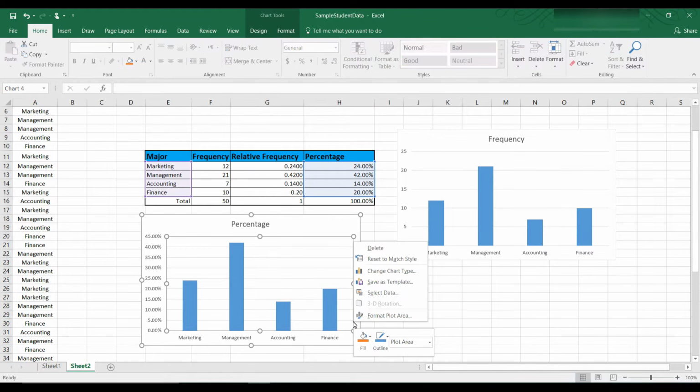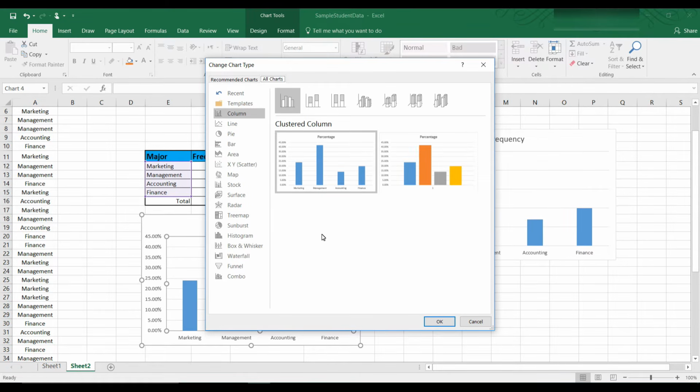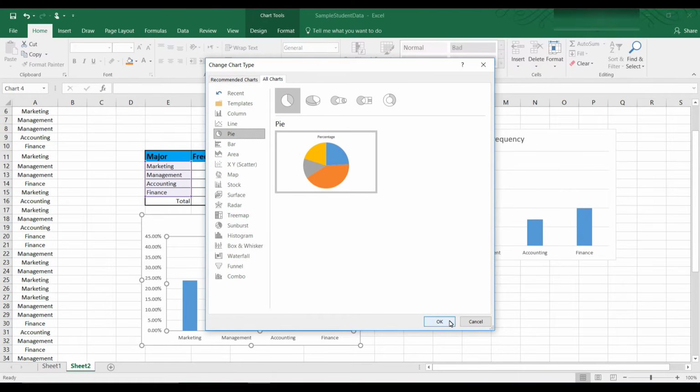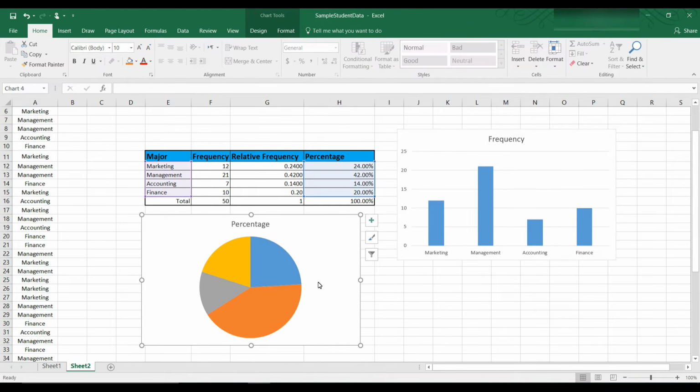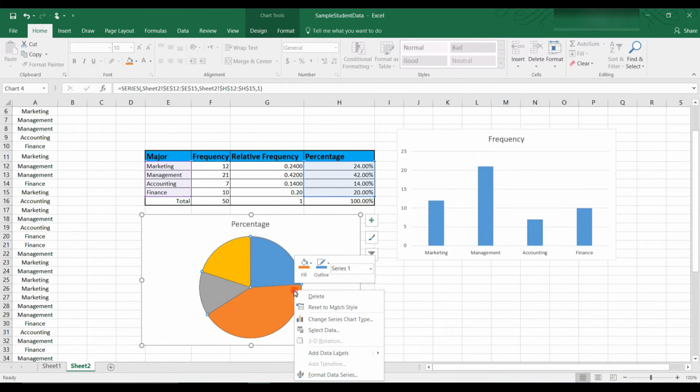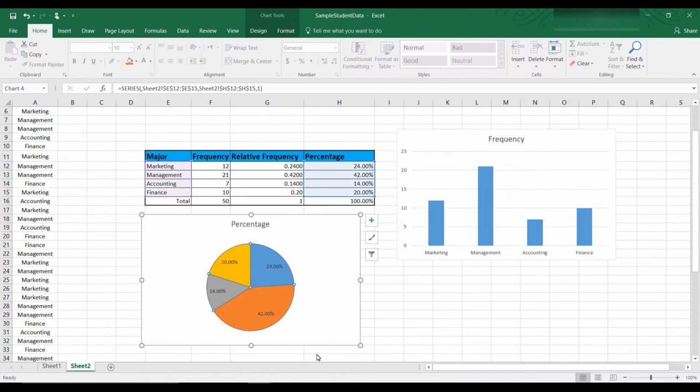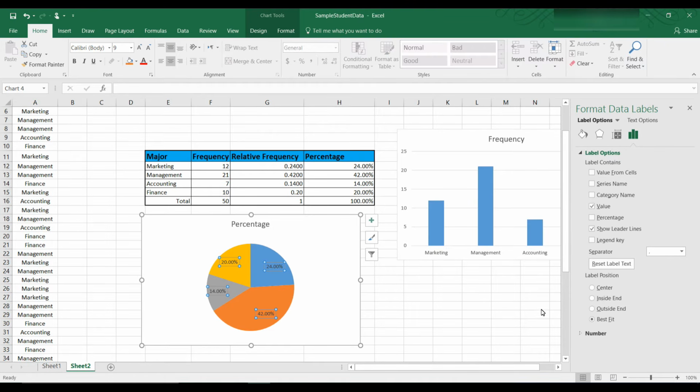Let's take a look at different types of chart type. We can change the chart type. I just right-clicked into the area and change the chart type, and you can see we can change it to a pie chart. That would be interesting. Now this doesn't mean anything without a legend. Really need a legend there. Add data labels. And let's put the category names there.